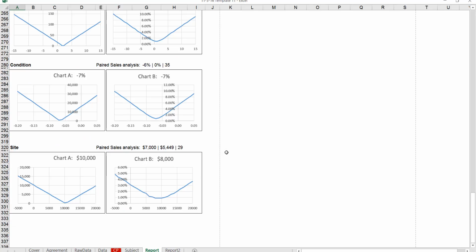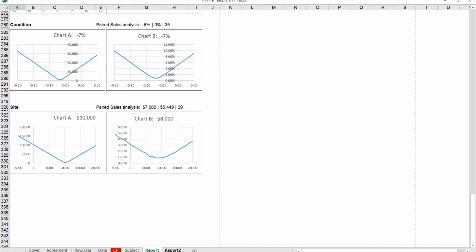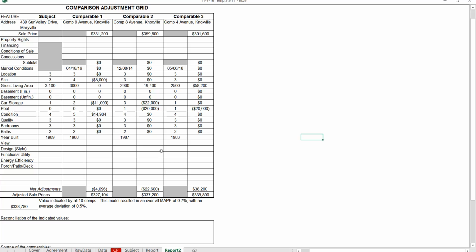Then it's condition, and then the site. If you were only trying to extract adjustment rates, you wouldn't even have to have put the subject data in. It would have given you these same charts. But in this case we did have a subject, and so we're going to have an adjustment grid that's going to print out. So this came over automatically. These things up here, we'll see in a later video, we could have put in.